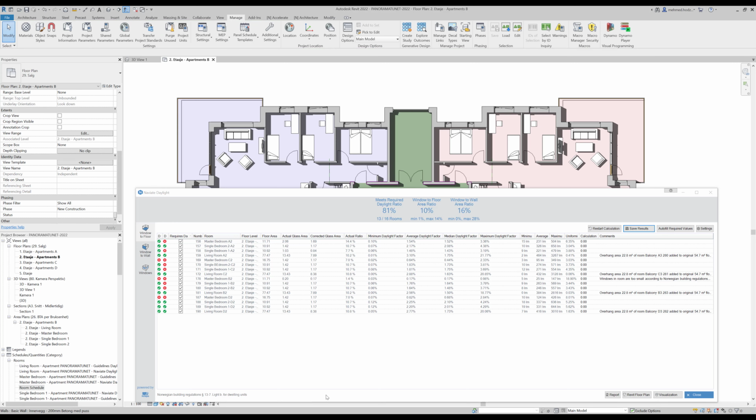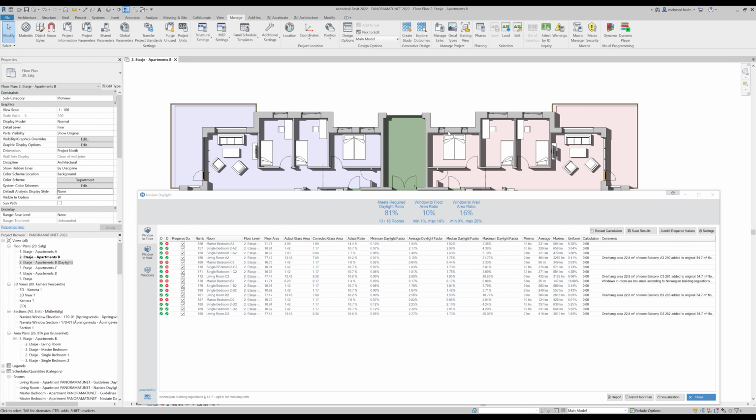You can restart your calculations after you have done some modifications. I will come to those modifications soon. Before that, I want to show you some more possibilities that Naviate Daylight provides to you. And these possibilities are related to different ways of how you can document the daylight data.